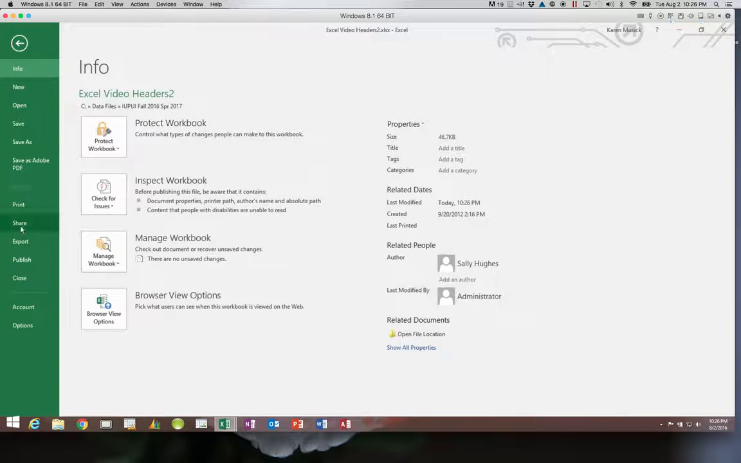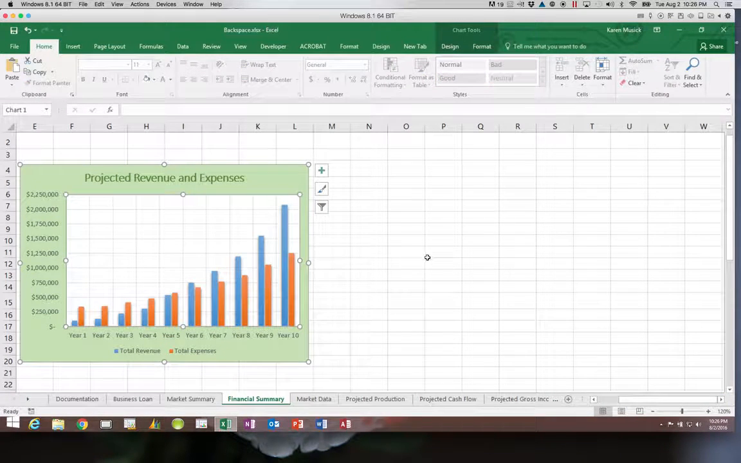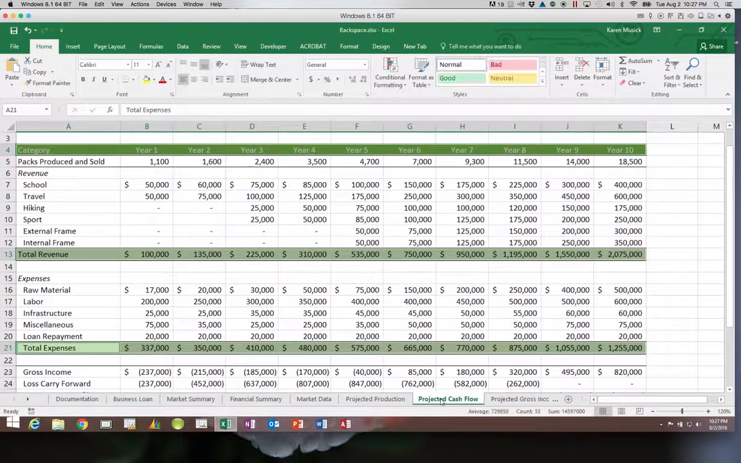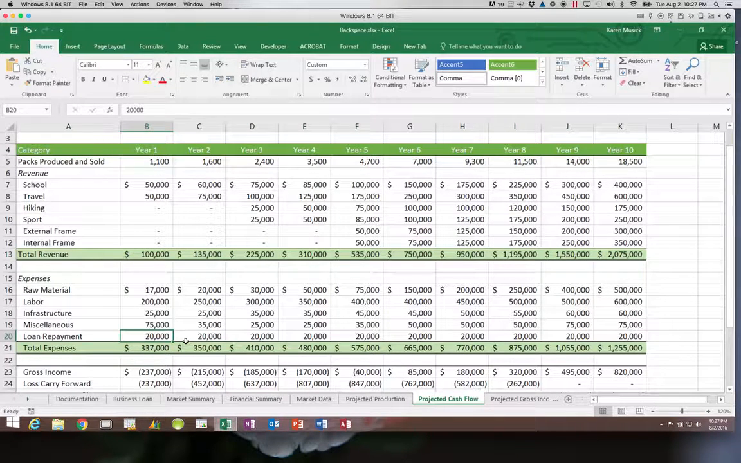So we're going to go back into our workbook for Backspace, and we are now going to go back to our projected cash flow where the data is that we need to use to create this stacked column. Now we will be again using data for this chart that does require the loan repayment amount to be entered. So make sure you have placed $20,000 in every year for the loan repayment amount. Otherwise, your chart will look different than mine.